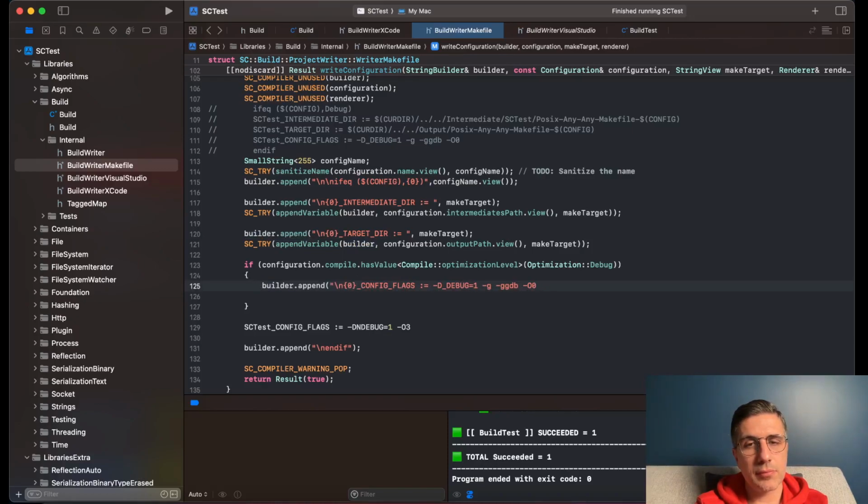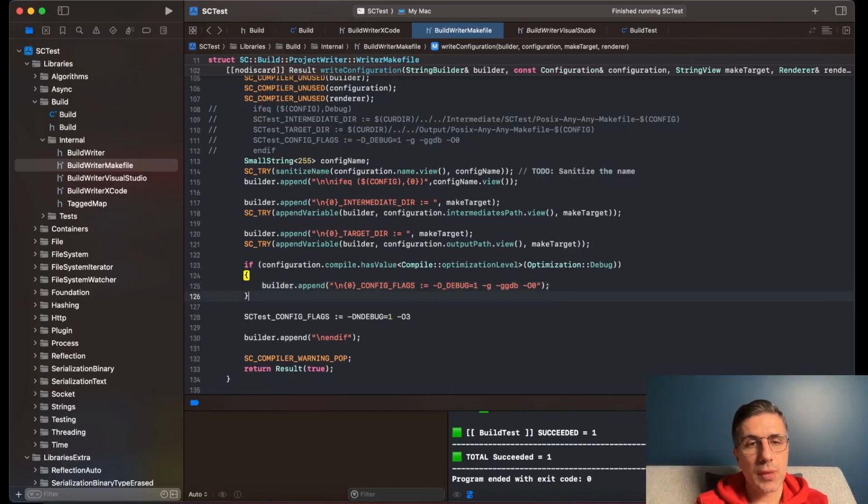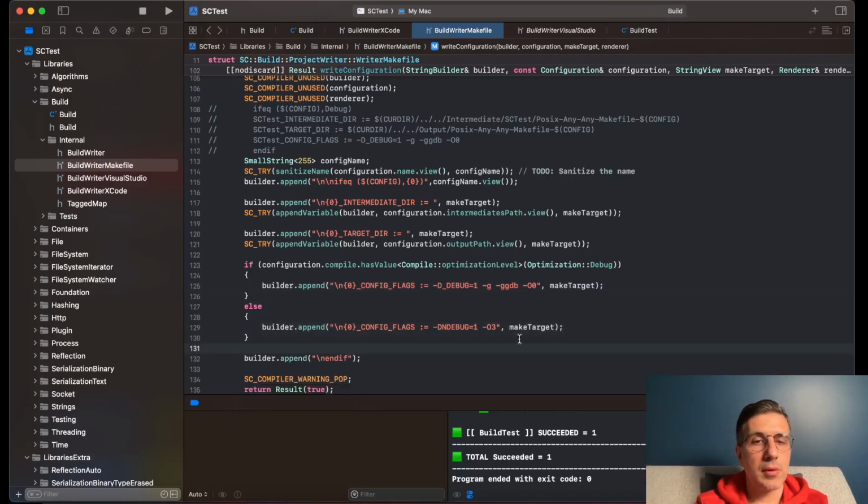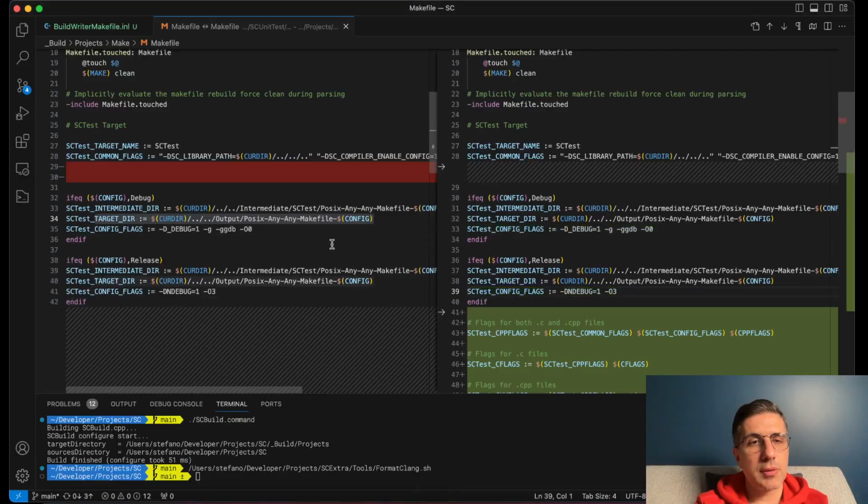Okay. Else I can add the release flags. These are the release flags. Of course, I need to be passing the make target and make target also here. If I generate this, this is correct.